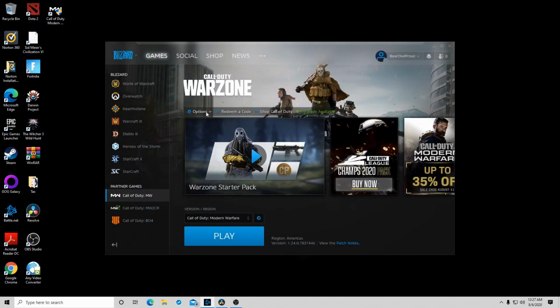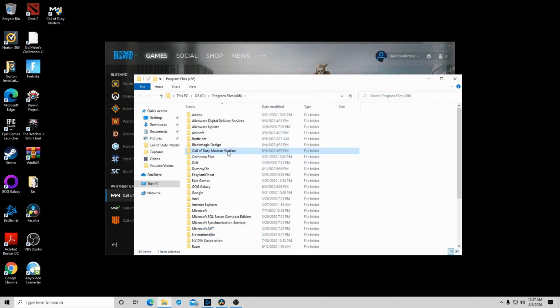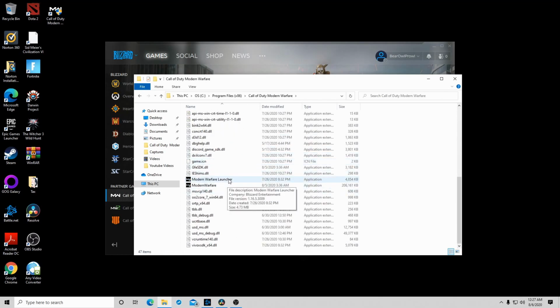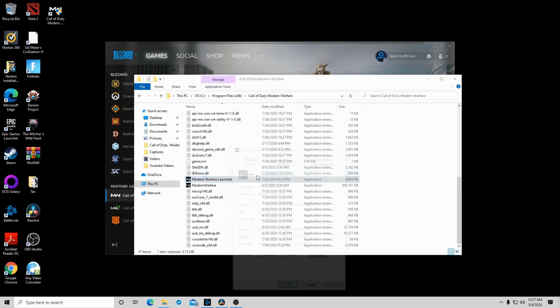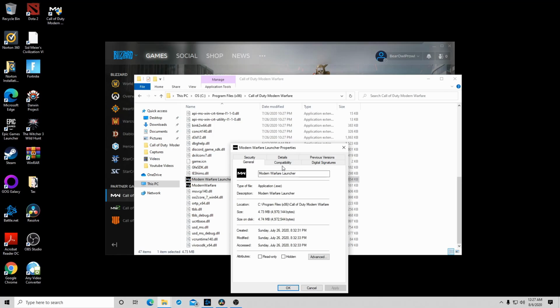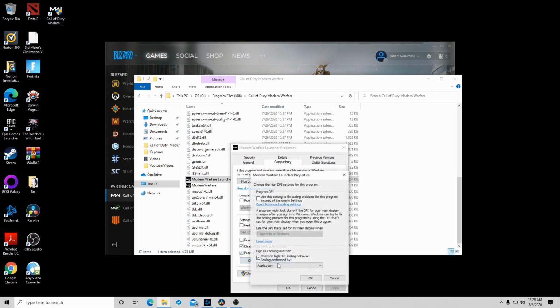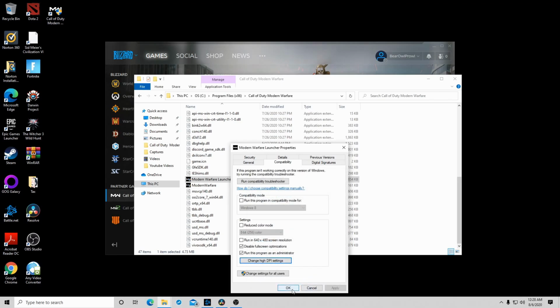Alright, next we're going to go into options, show in explorer, double click Call of Duty, scroll down to the launcher, right click launcher, properties. You're going to go over to compatibility, and you're going to make sure that disable full screen optimizations and run this program as an administrator are both checked. You're then going to go into the change high DPI settings and override high DPI scaling behavior there at the bottom. Check that as well, click apply, OK.